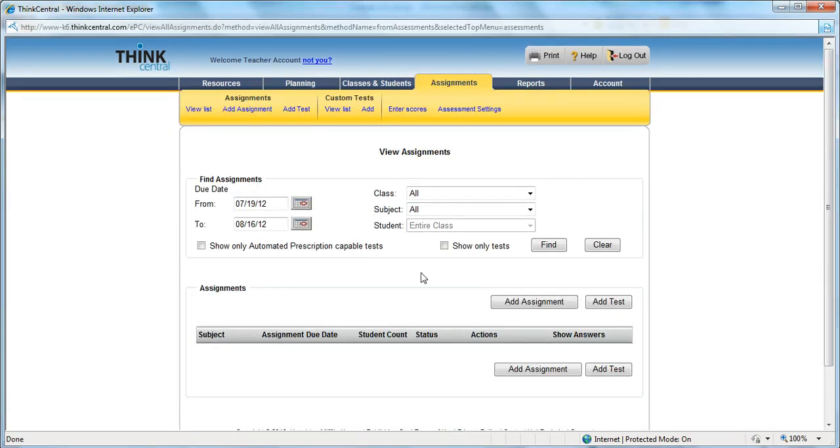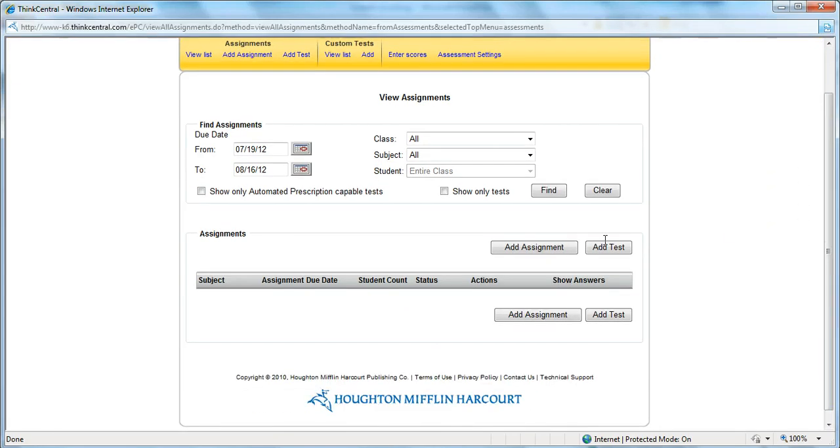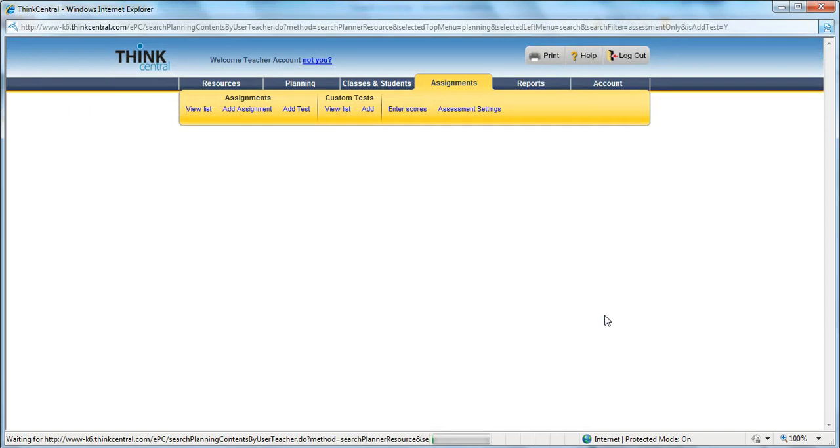This area up here is for finding assignments that were created in the past. So we're not going to use that area. We're actually going to use one of these two. Let's add a test as an assignment first for our students. So click on Add Test.